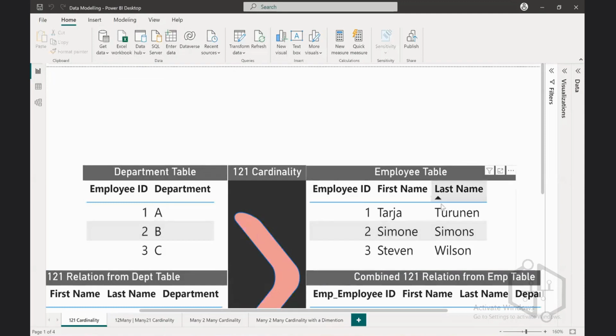The common thing about these two tables is that they have the same employee ID. And if you see, both tables have exactly the same number of rows and the same number of employee IDs. One is talking about a department, the other one is giving the first and last name. So that's one thing.